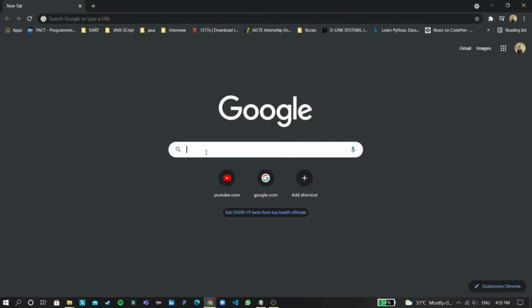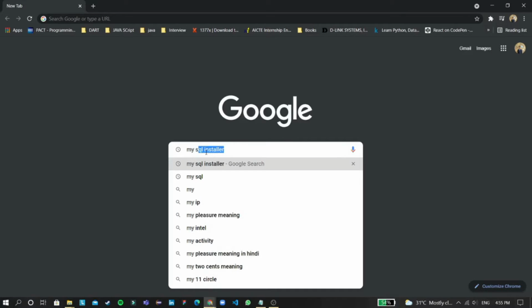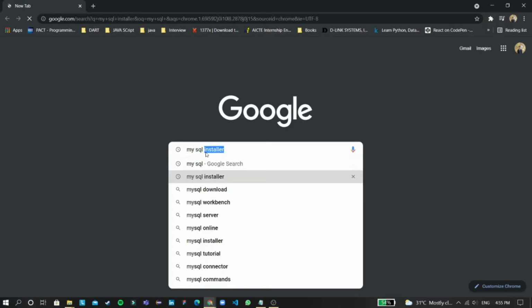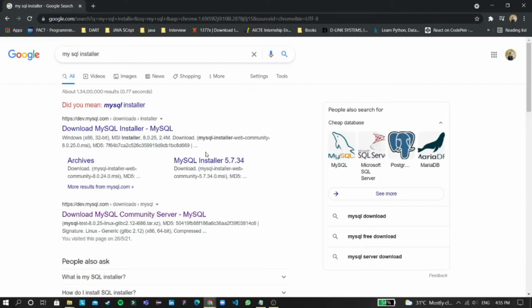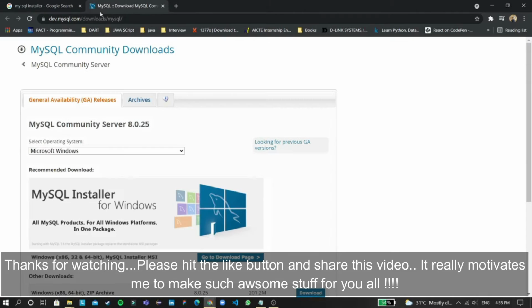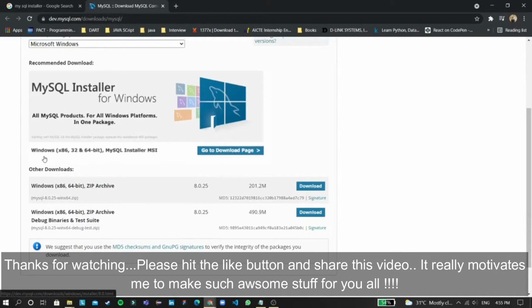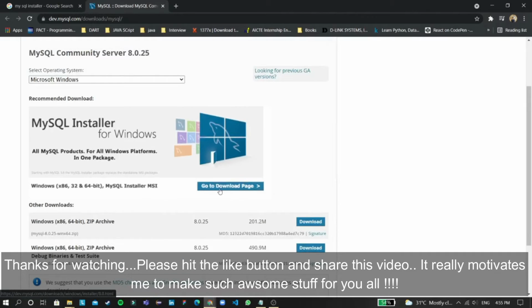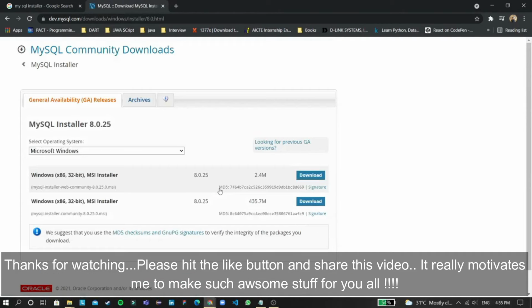Now open your Chrome browser and type MySQL installer. Go to download MySQL community server. You will see Windows MySQL installer MSI. You have to download this. Click on go to download page.